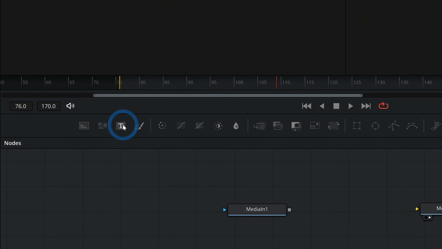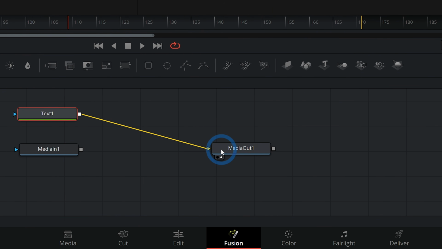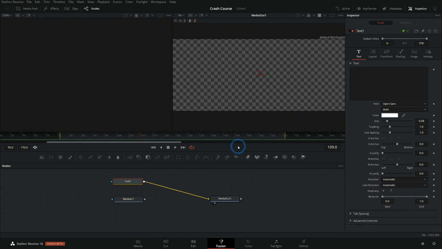Similar thing would be generating text. So this node generates text. I'll just hook this up to media out. And just like the text title in the edit page, it makes some text. And so it's really creating a new image from nothing that is just this text on transparent.